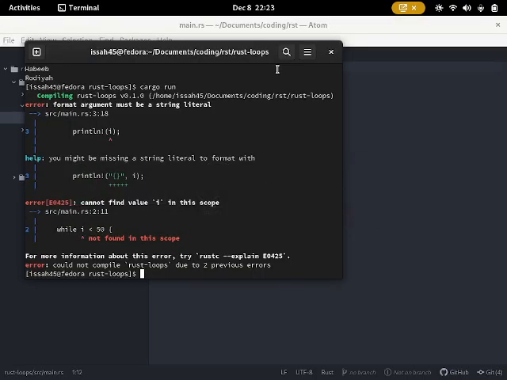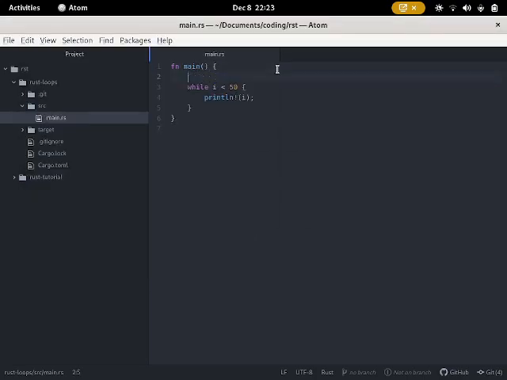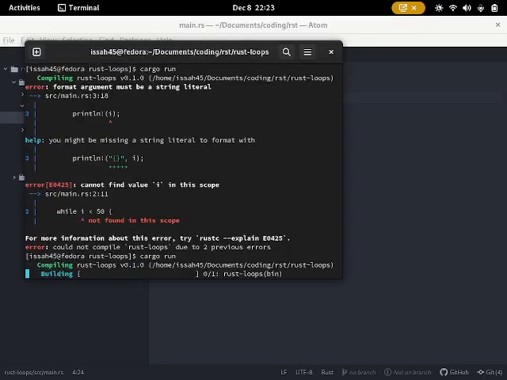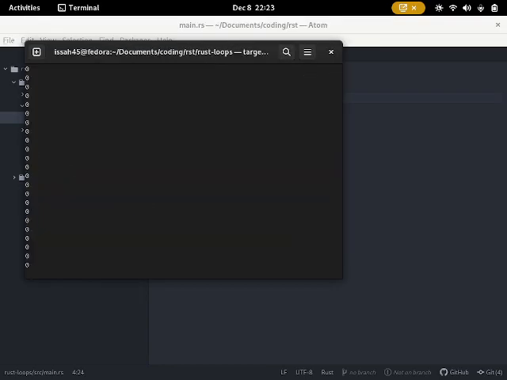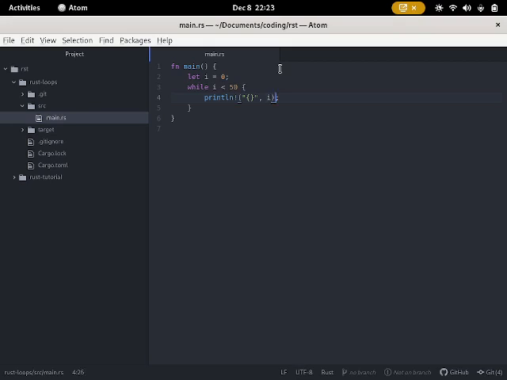So let's just add an i variable. I'm going to say let i equal to, let's say, 0. So then we just have to use a string literal to format this println. Now I keep on getting 0 because the i doesn't increase. So I have to let the i increase. So i plus equals 1.